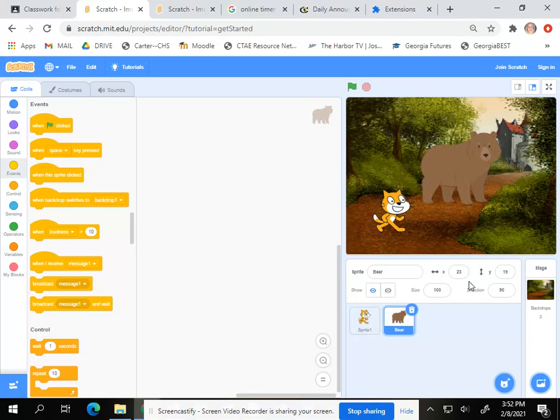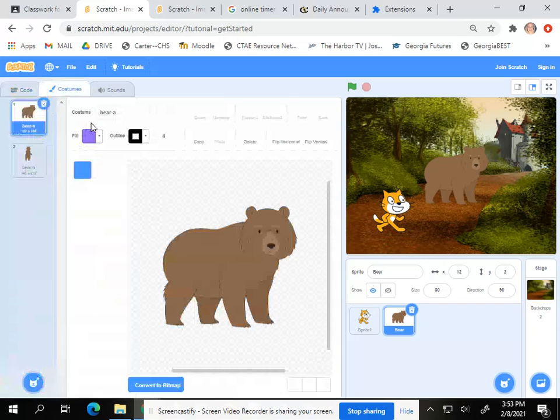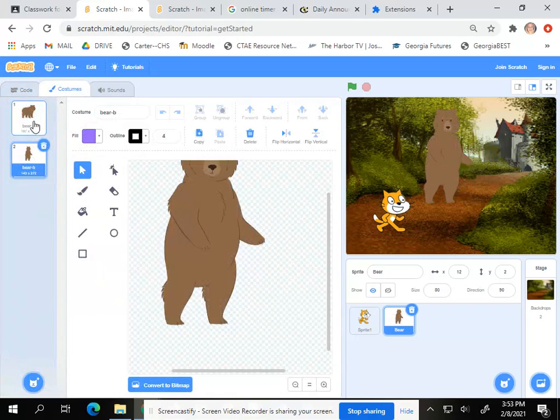All right, so if I put him there, let's say I want him a little smaller. So the size of 100, if I make that 80 and press enter, now he looks a little bit more realistic to the scene. Now to make this bear change costumes, if you'll notice the 3 tabs in the top left where it says costumes, you can see that this particular sprite has 2 different costumes.